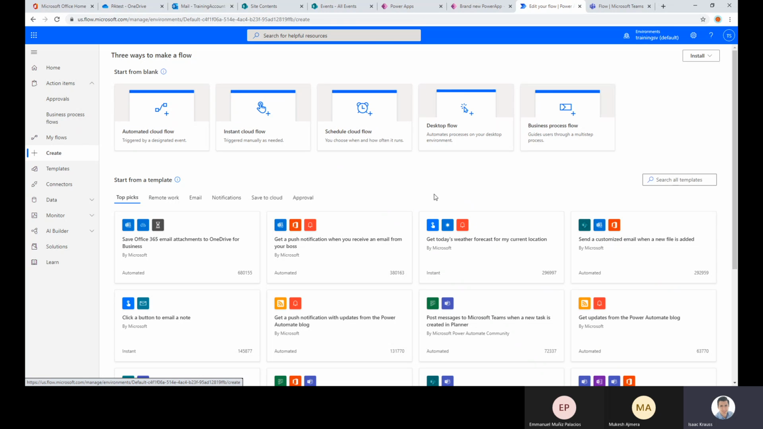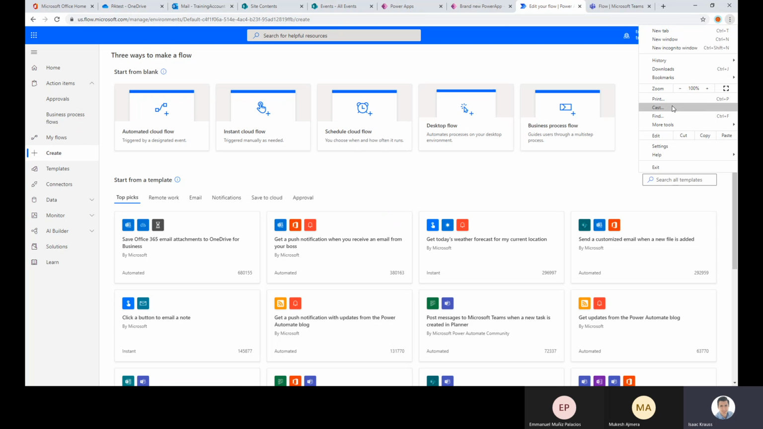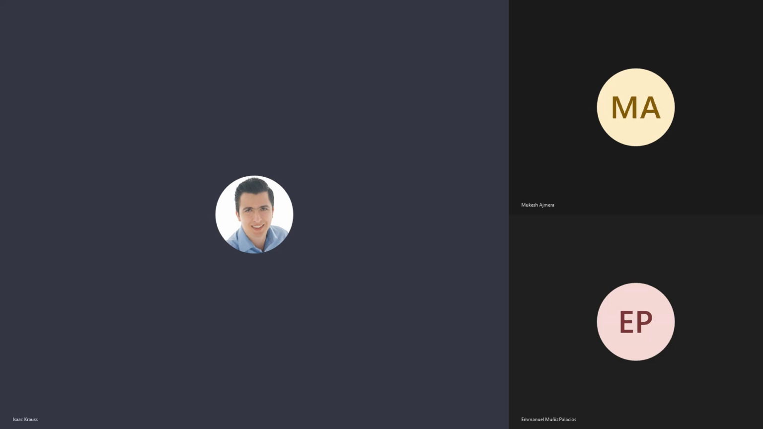But I need to draw a line here. I don't remember if I have some tools to draw directly on the screen. Not sure, so I'm going to use my snipping tool. Screen. Can you see my screen again?